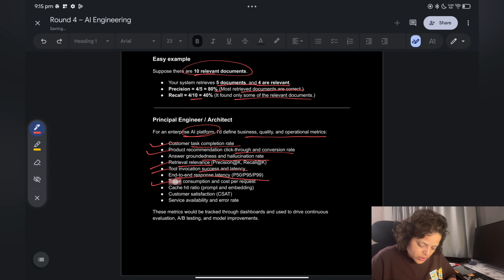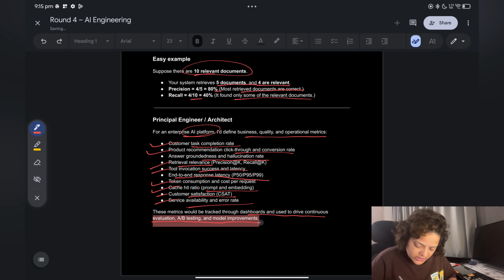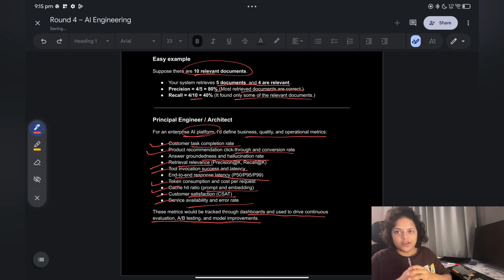Now token consumption and cost per request, and cache hit ratio, for prompts and embeddings. Here you are talking about prompt cache and embedding cache. Then customer satisfaction, CSAT, and then service availability and error rate. So these metrics would be tracked through dashboards and used to drive continuous evaluation, A/B testing, and model improvement. So that's it. Thank you.